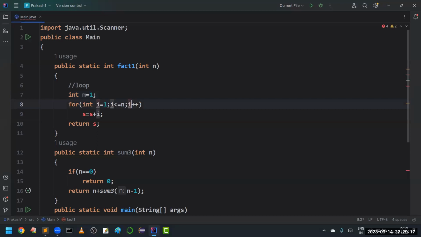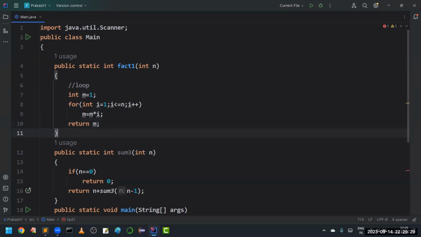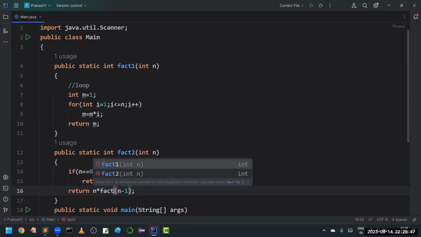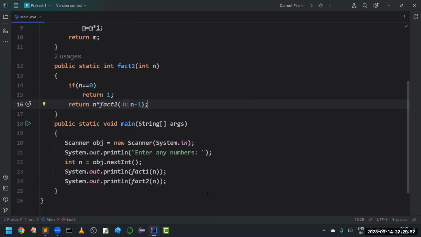i equal to 1, i less than or equal to n, i plus plus. So what we have to do, since in the place of sum we are taking m, m is equal to m into i. That's all. At last return the value of m. Even in the recursion, I am taking fact 2. And if n is equal to 0, what is 0 factorial, sir? 1. Otherwise, what we have to do? Can I take n into the same function fact 2 called again? Yes, that's all. But this recursion concept alone I will explain.